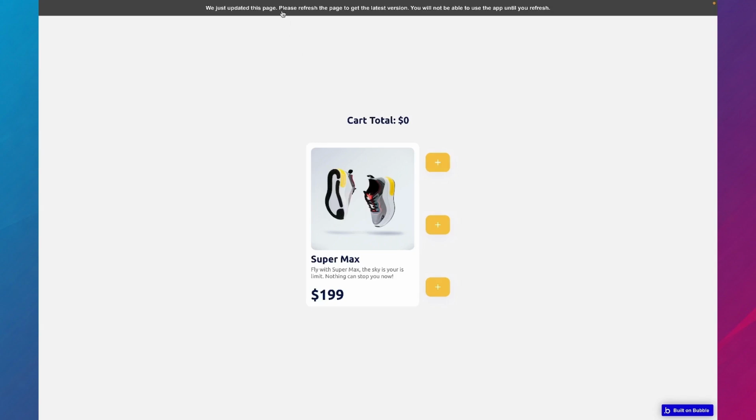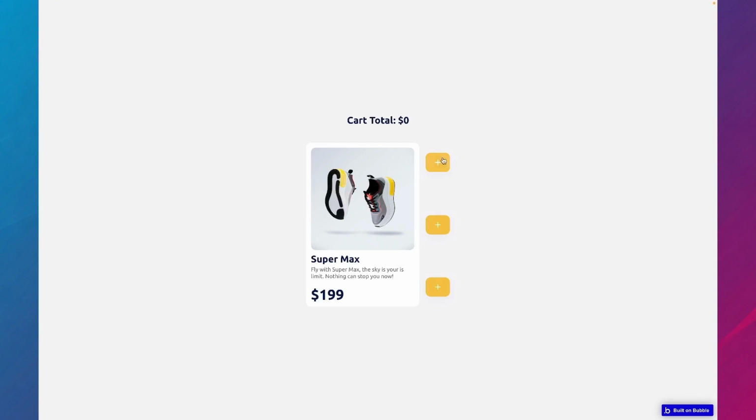I'm going to click here to refresh the page and then click on the first button, and that's it. If I click again, it keeps adding, but when I click here, nothing happens, right? Because we don't have any workflows attached to these buttons yet. So let's do that.